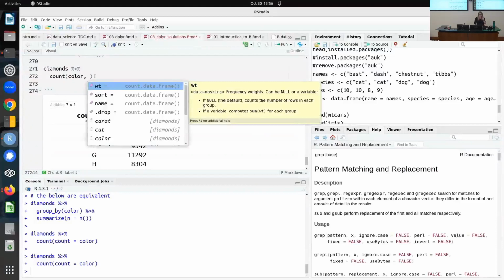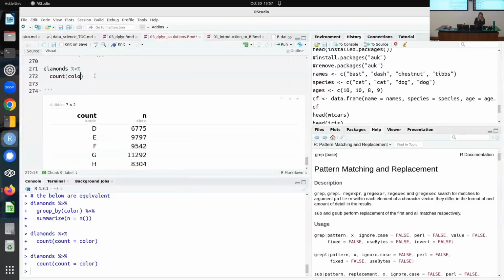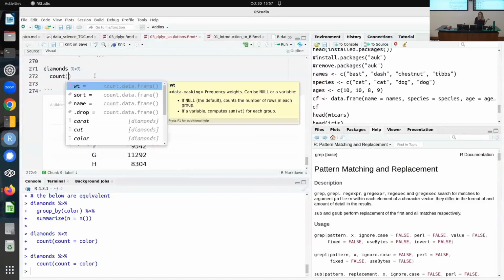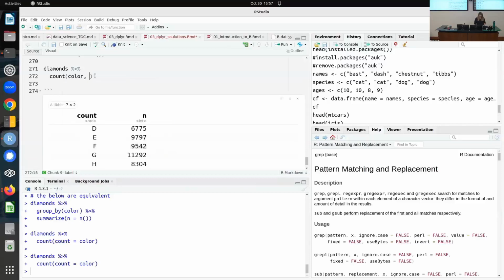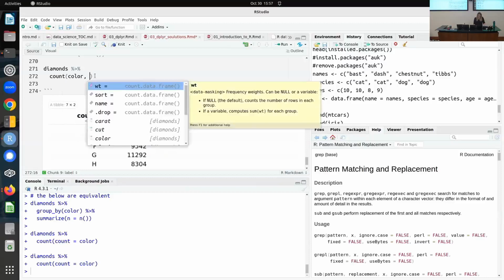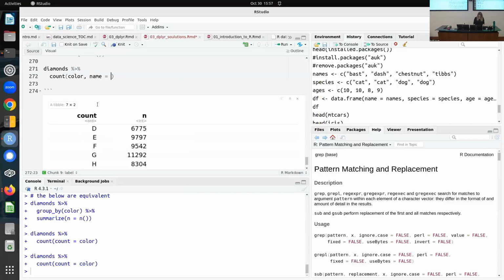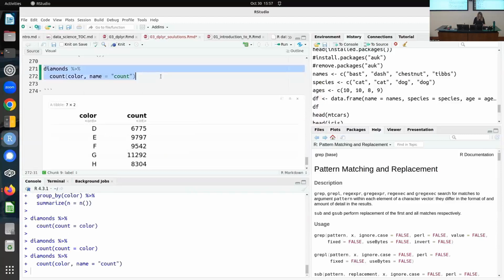So if you're in a function and you want to know what the arguments are without going into the help screen, you could put a comma in there, or just without anything in it, you can just hit tab. I had color there, sorry. The color, and then if I want to see more, I put a comma and hit tab again. Name. Let's see. There you go. Ooh. All right, cool.